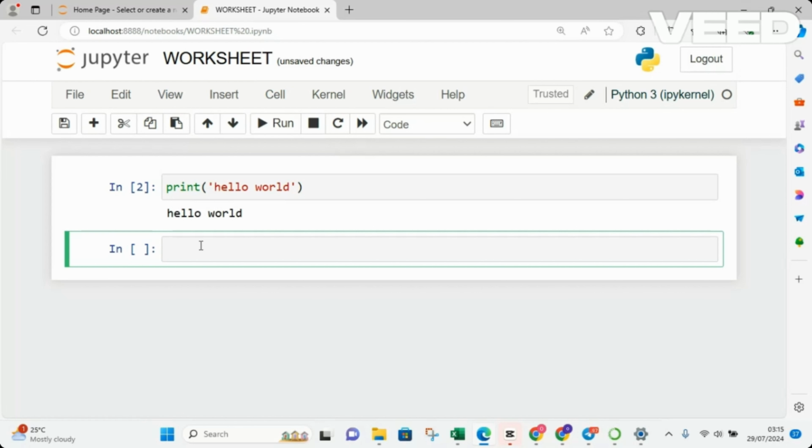If I want to delete a cell, I will just put the cell in command mode and I will press D twice.